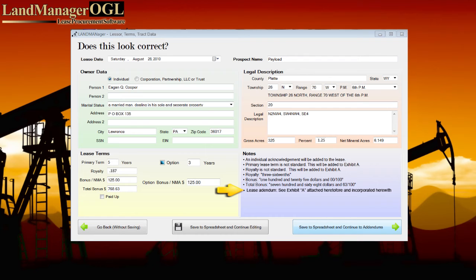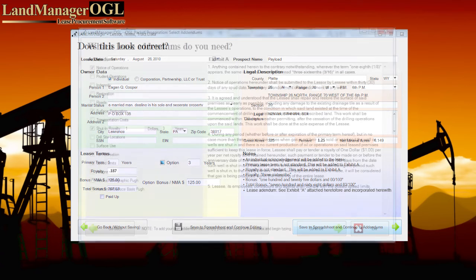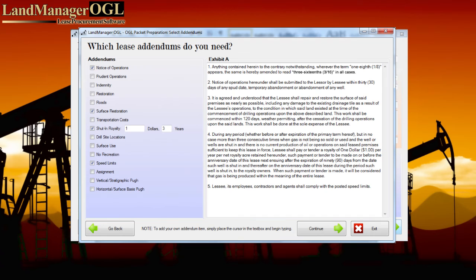When you're done reviewing the lessor, terms, and tract display form, you can exit the page without saving, or you can continue editing, then save the changes to the landman's Excel contact report and continue on to the addendums. The lease terms that have been modified on the lessor, terms, and tract display page are automatically denoted in Exhibit A with industry standard language and terms. If an item is checked, its full text is shown on the right, and this text will be entered into Exhibit A. To add your own addendum item, simply place the cursor in the text box and begin typing.